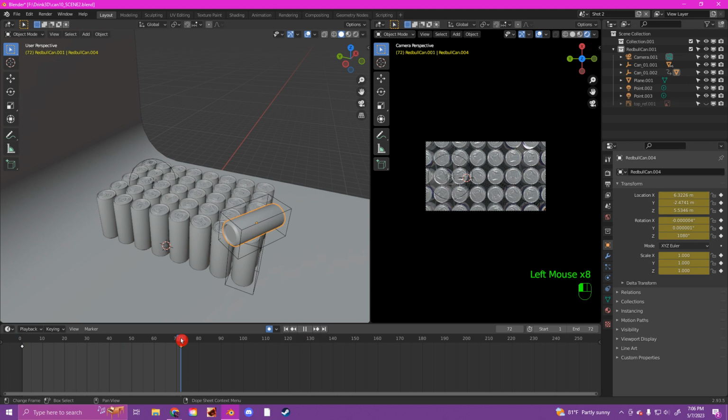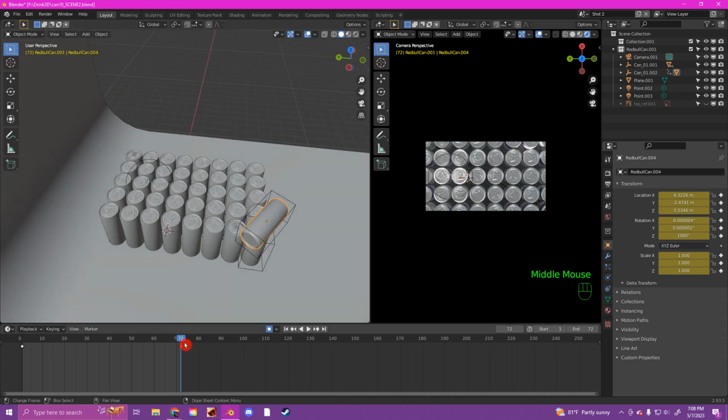Just make sure you're in the last keyframe, you have the bottle selected, and you're rotating it off of the local axes. So you do that by double clicking twice on the axes you want to rotate it on. Okay, so you could stop at this point if you just want one can rolling from the top.